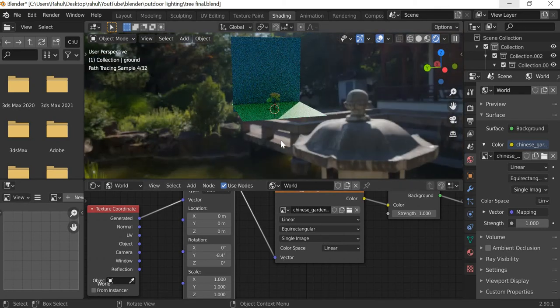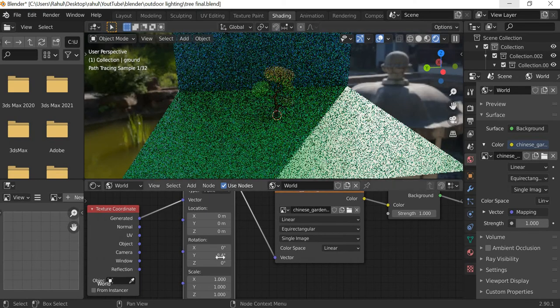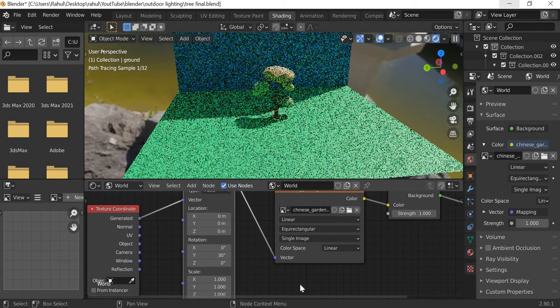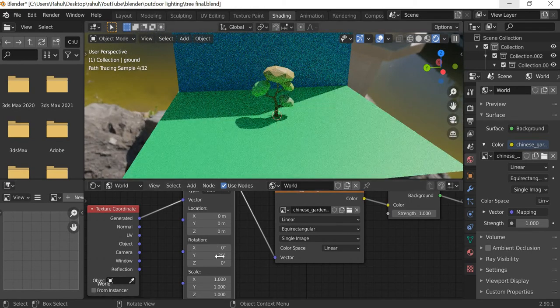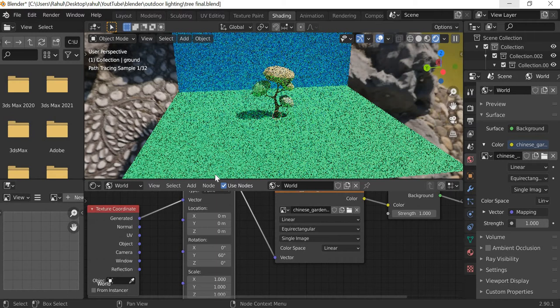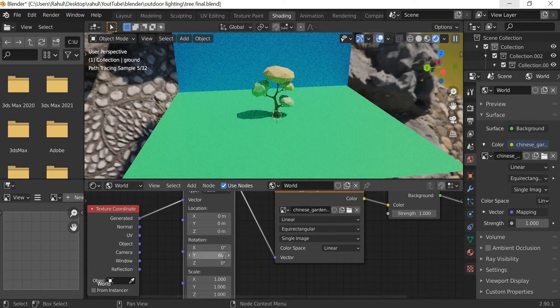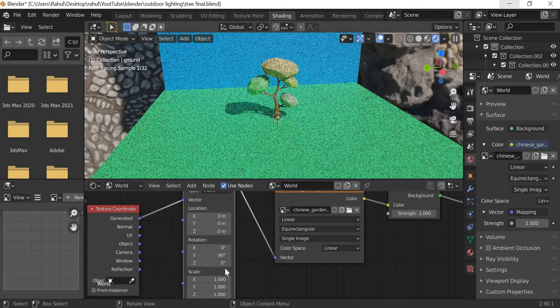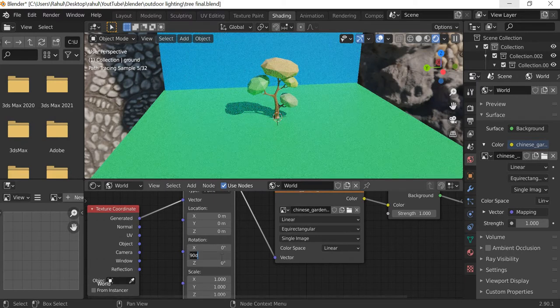Okay, and because it is cycles rendering, it takes time. So what I'll do is I'll type in 30-degree increments. So if you type 30 degrees in Y, you can see how the shadow is updating. So if I type 60, okay, then if it is 90, so now I think maybe we can try 120.